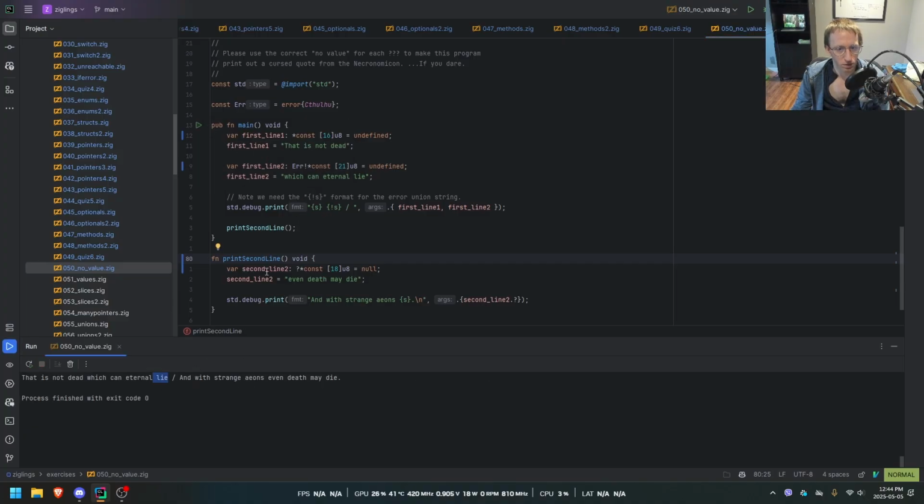This looks like it worked out. So undefined, no value yet. Undefined because there's no value yet. Even though it holds an error, it's still undefined. And then this one here is a void because it doesn't return anything. And then this is null because it's an optional.